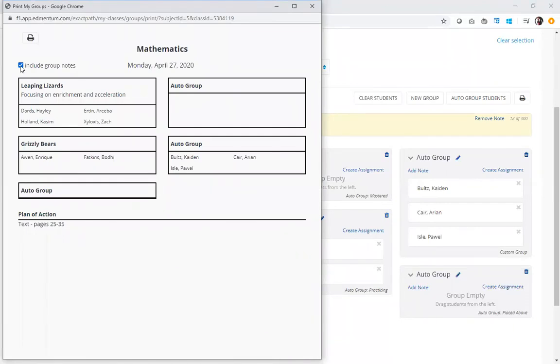So maybe I want to print a clean version to post for my students in the classroom so they know where to go when we start group work. But maybe I want to include a version with some notes for my own personal lesson plans. I can do that in this print option here.